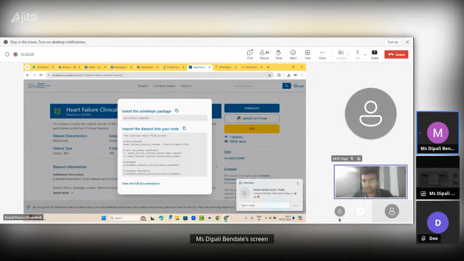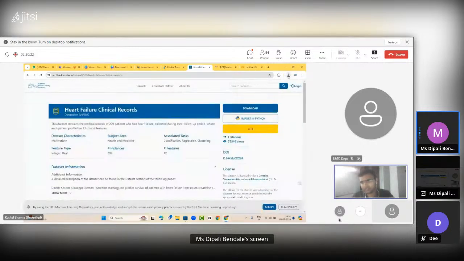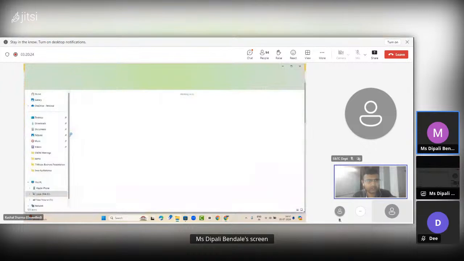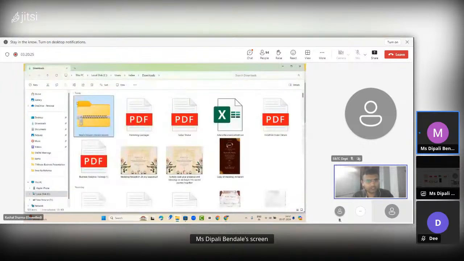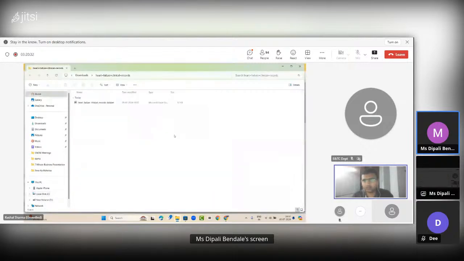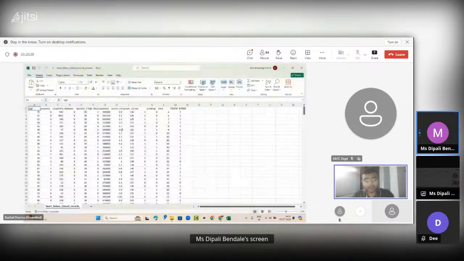Now, as I told you, we have already downloaded this. So here you can see we have already downloaded. What I will do is right click and extract this. So extract here. Now let me close this particular window and open this particular Excel file. Here you can see we have all the data present over here.